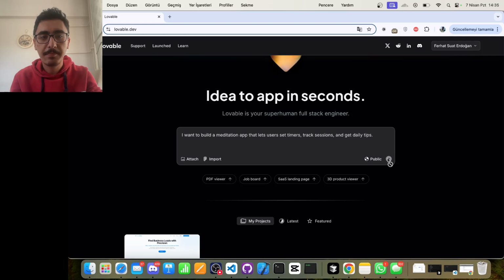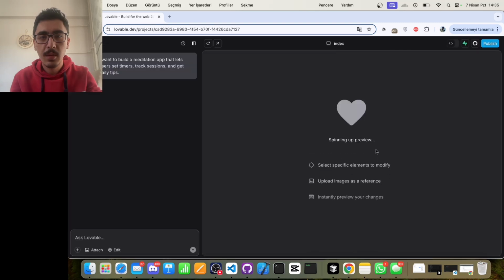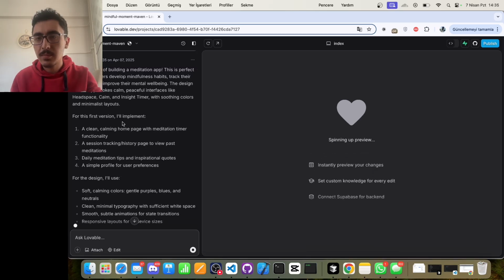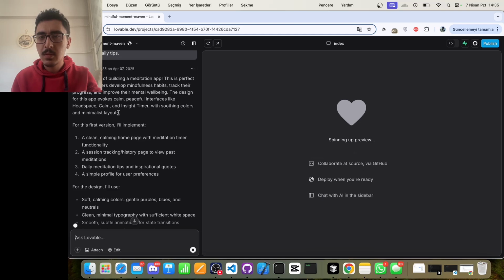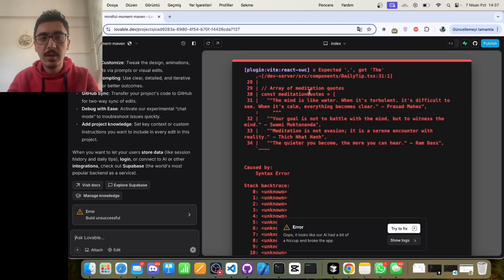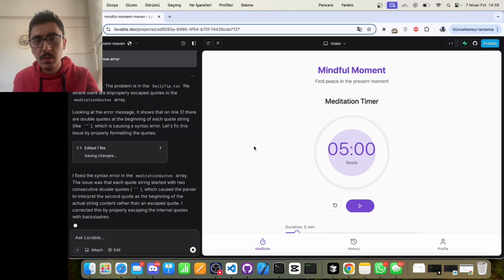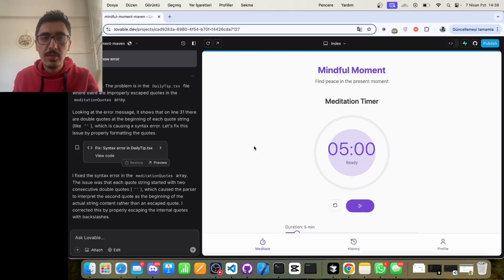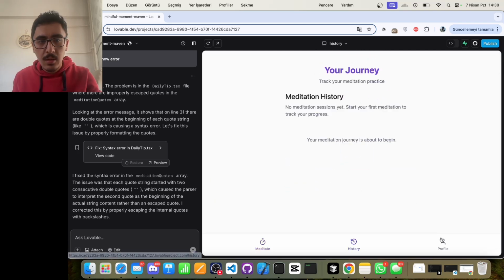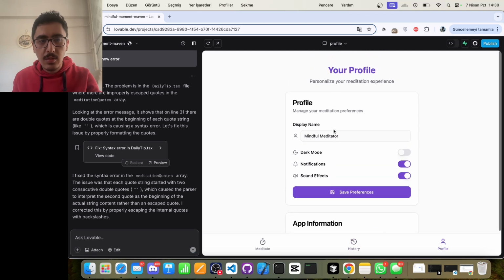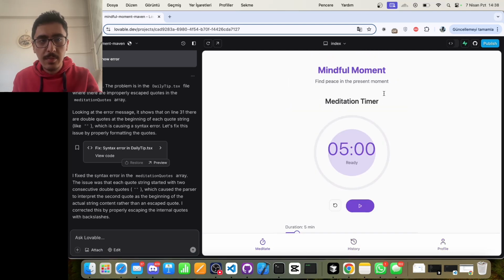Clicking enter. And waiting some time. It gave some text about the project. After 5 minutes, we got this issue. You can just click try to fix. Yes, this is our first version. You can see your meditation timer, for example. Yeah, this is our first version of the app.